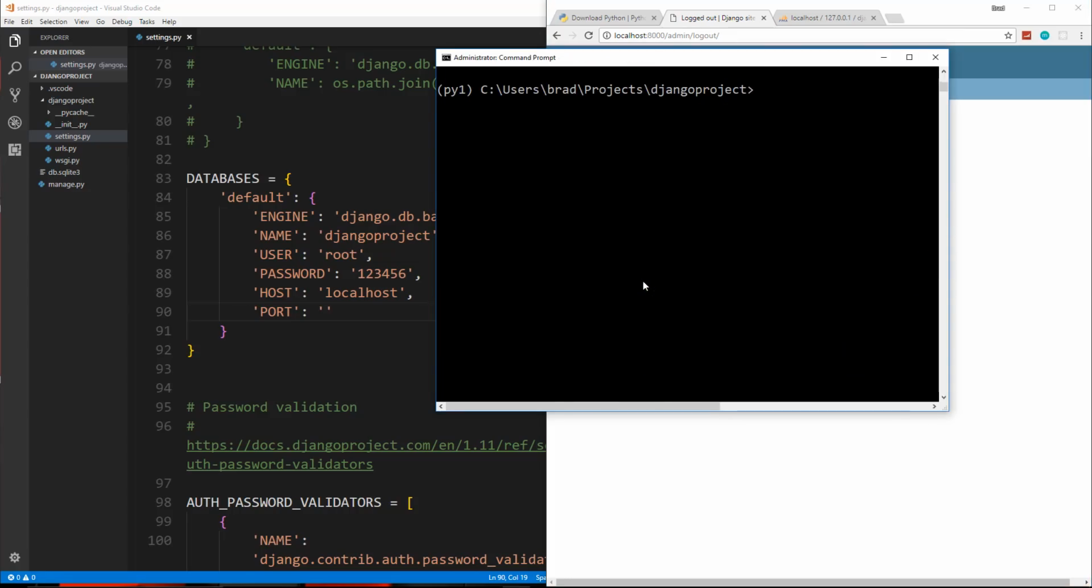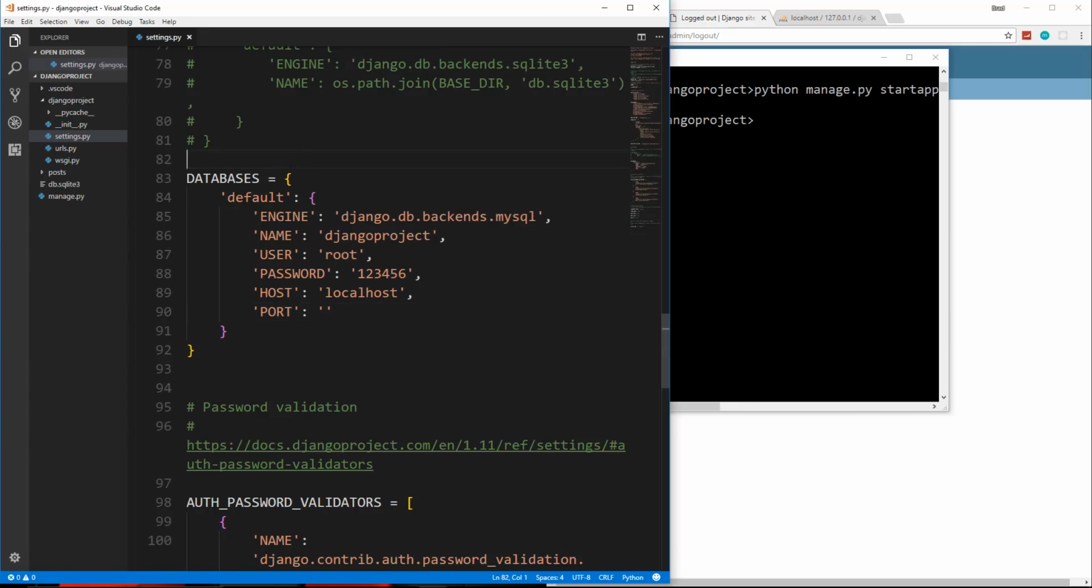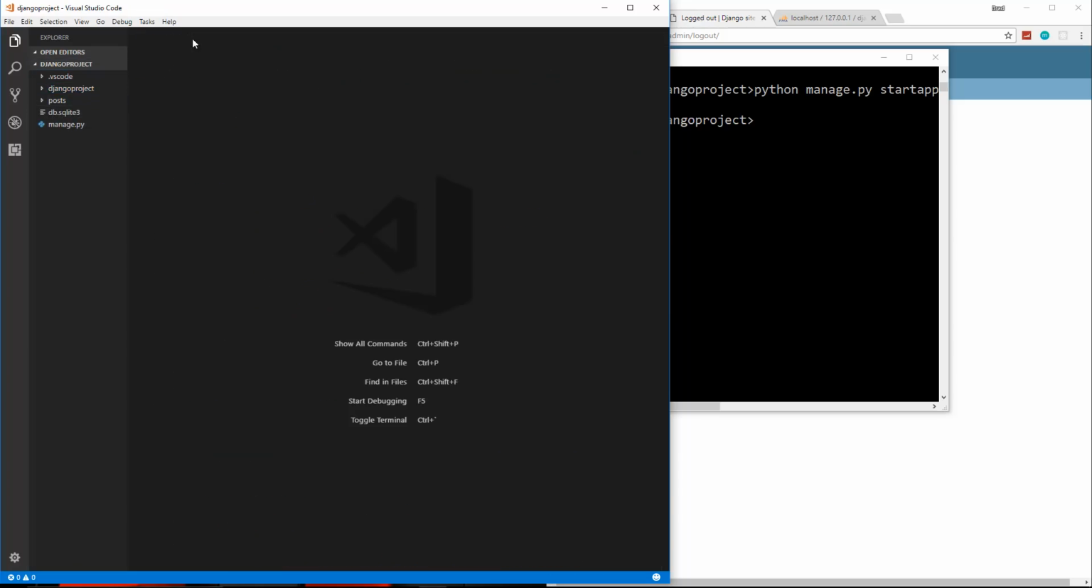Clear this up, and we're going to create a posts app, okay? So we can do that using manage.py. So we're going to say python manage.py startapp, and we're going to call this posts. Okay, now if we look over in our folder structure, we now have a posts folder, and it has a bunch of files.